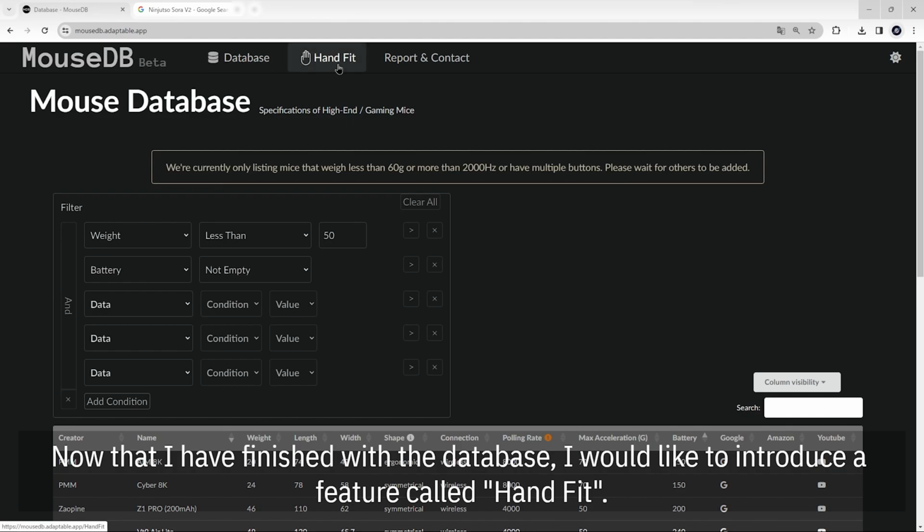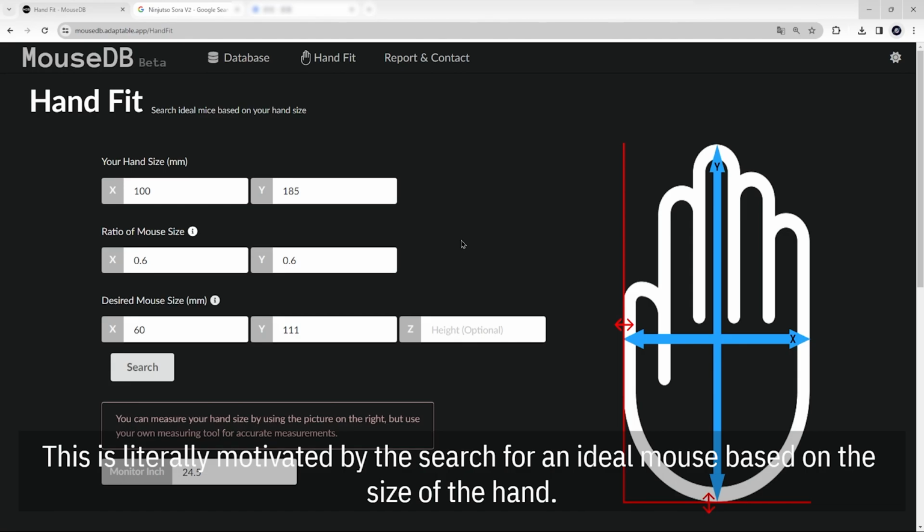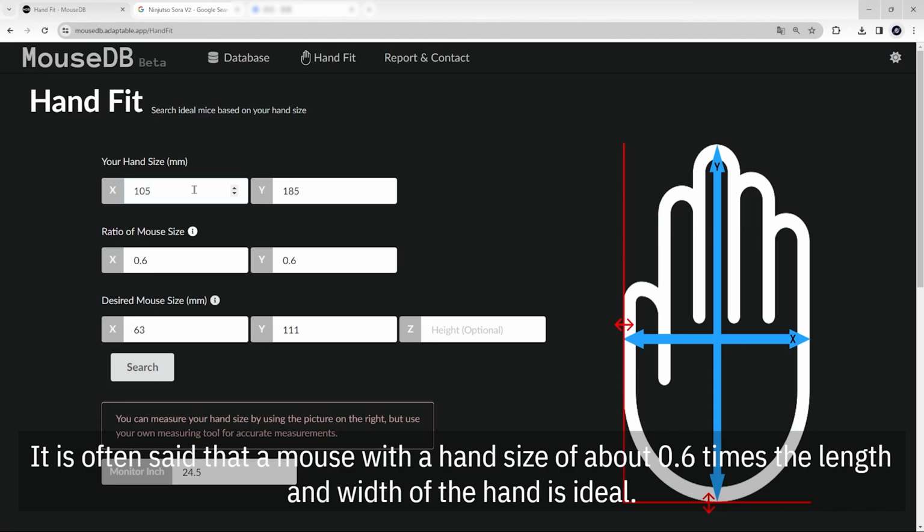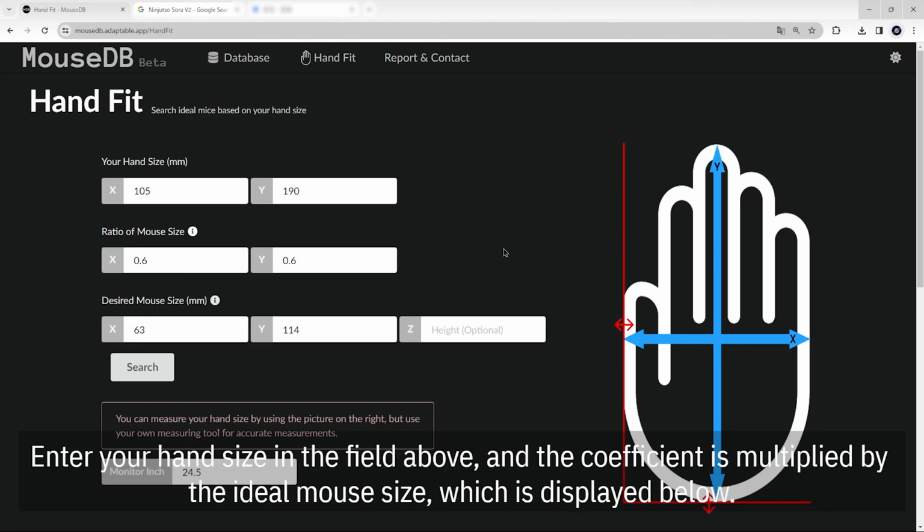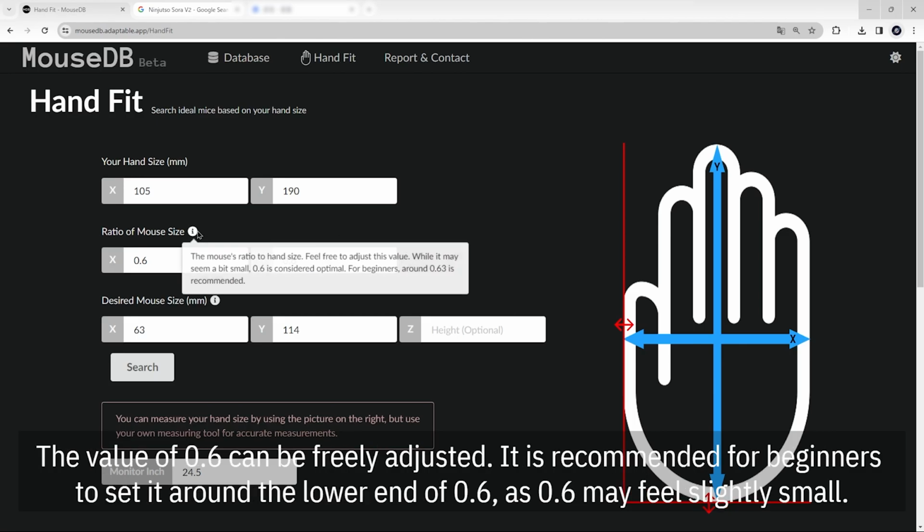Now that I have finished with the database, I would like to introduce a feature called HandFit. This is literally motivated by the search for an ideal mouse based on the size of the hand. It is often said that a mouse with a size of about 0.6 times the length and width of the hand is ideal. Enter your hand size in the field above and the coefficient is multiplied to give the ideal mouse size, which is displayed below.